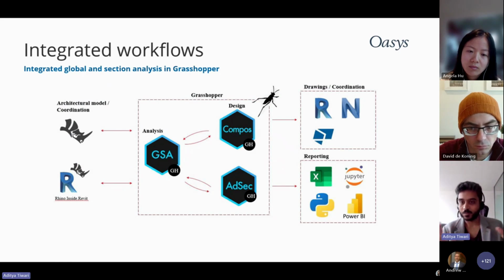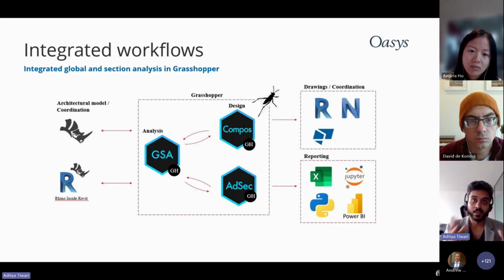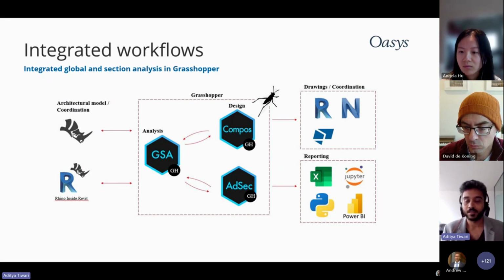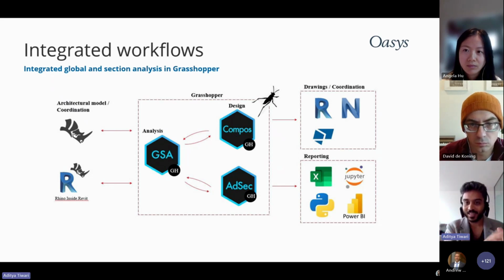I would like to leave you with this one idea that the GSA Grasshopper plugin is one of the Oasys Grasshopper plugins. We also have Compass and AdSec Grasshopper plugins. AdSec is something which you can use to analyze concrete cross sections. Compass is something which you can design composite steel beams with. So I'd like you to think for a moment about a workflow where you go from global analysis to local analysis and design of individual members, all within Grasshopper.